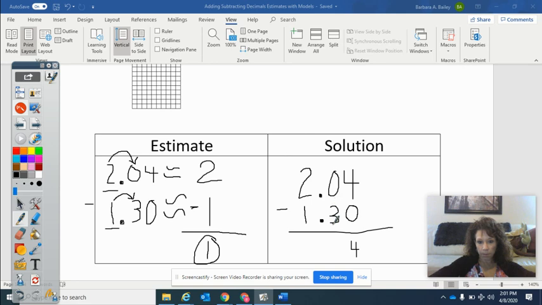0 minus 3, can't take 3 away from nothing. I don't have enough here, so I'm going to need to borrow from that 2. I'm going to borrow from that 2, make 2 a 1, but I'm going to bring that 1 that I took from over here and bring it right there. Now I got a 10.